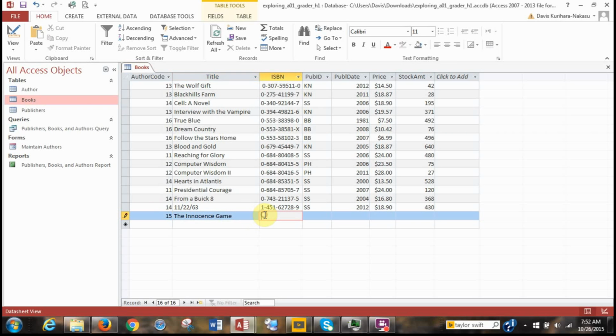And the ISBN, we type in 0-307-96125-7. The pub ID is Ch.1. The publication date is 2013. The price is $24.95. The stock amount is 250.